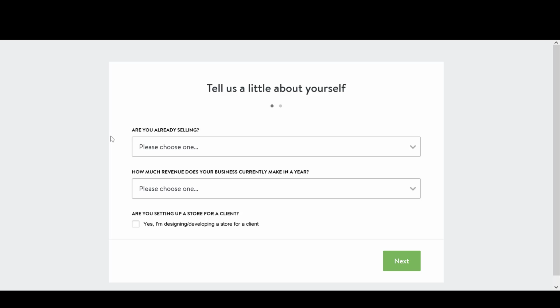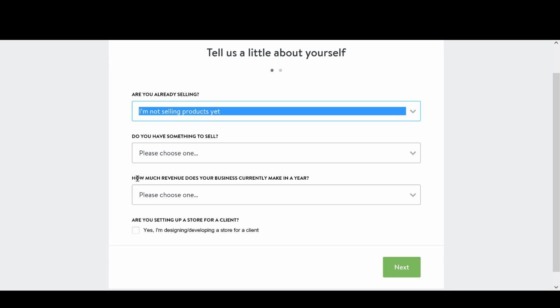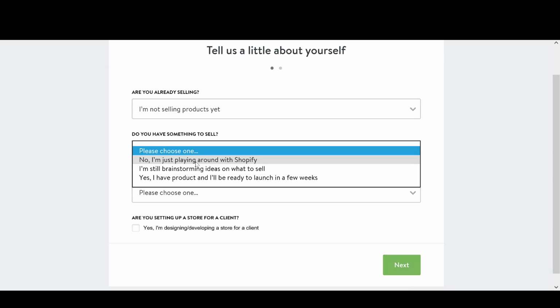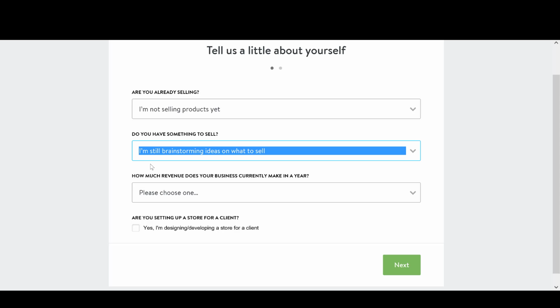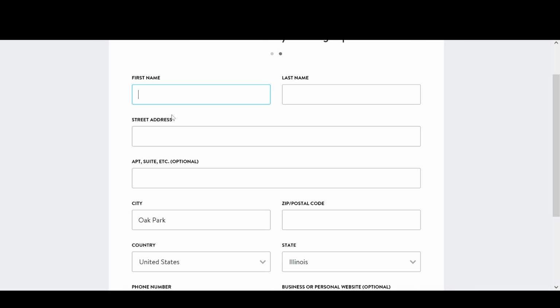So it says here, tell us a little bit about yourself. All Shopify wants to know is, what is going on with your store? What are you currently producing? And that just helps them categorize you on their back end. So I'm not selling any products yet. Do you have something to sell? No, I'm brainstorming ideas. Let's put it that way. How much revenue does your store or business currently make in a year? 0, I'm just getting started. And no, we do not need to press this.